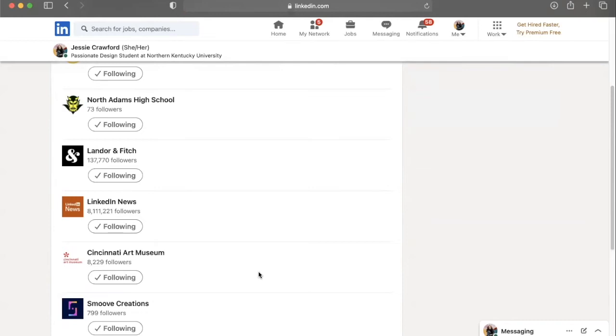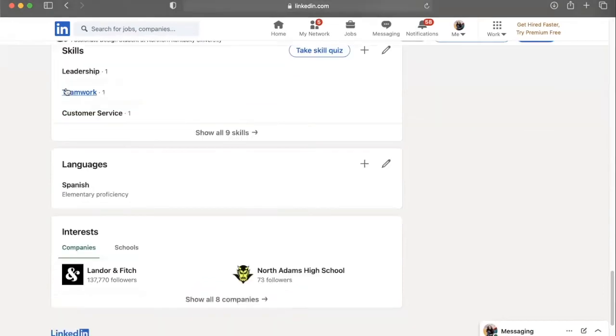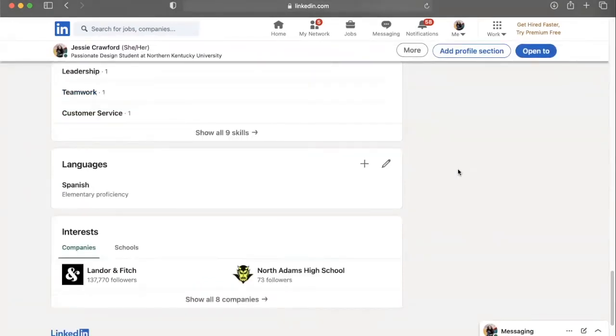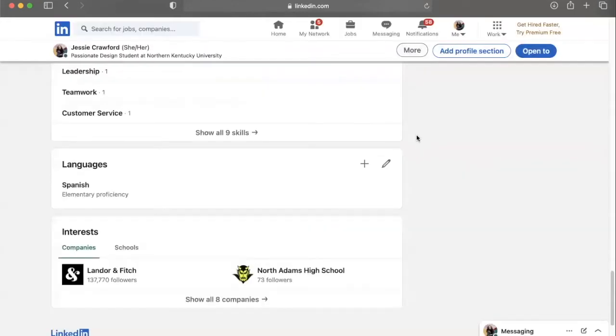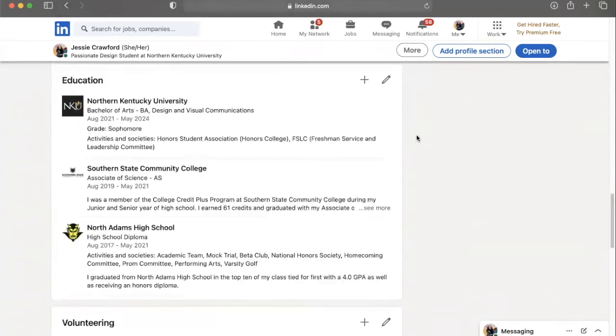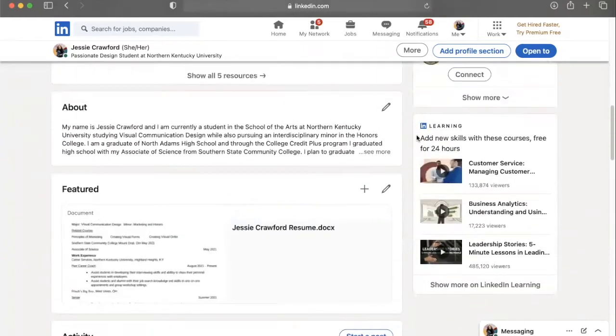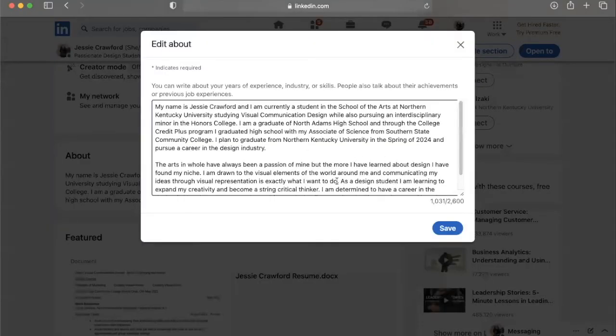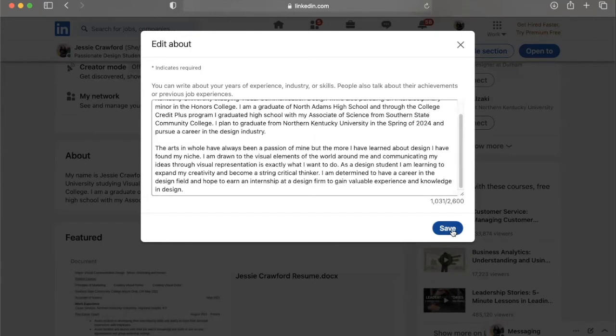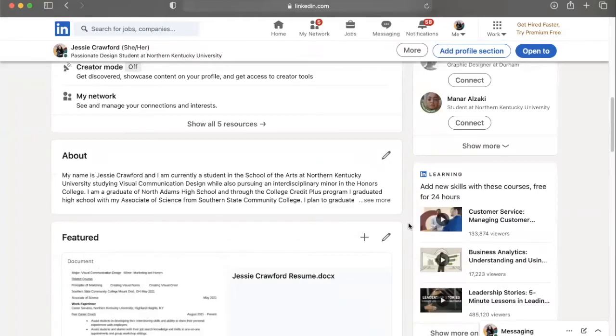So now that we have made it through the profile section, I will show you how to edit and update your profile. To add an entire profile section to your LinkedIn profile, you will click Add Profile Section and click on the one that you would like to add. Now, to edit the already existing sections, you will click the pencil in the top right-hand corner of that section. And this will allow you to edit or delete anything that you already have listed. But remember to click Save when you're done so it has your progress saved.